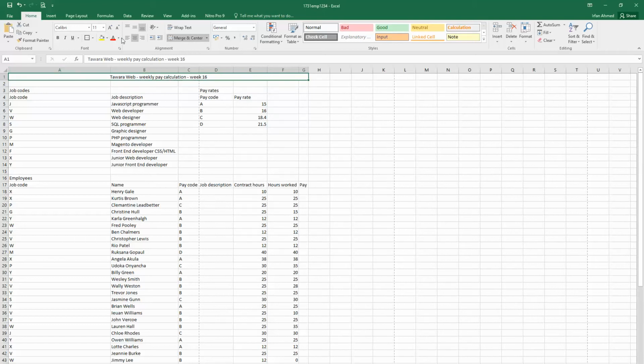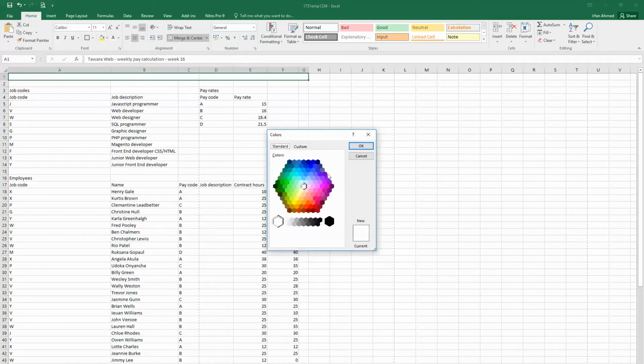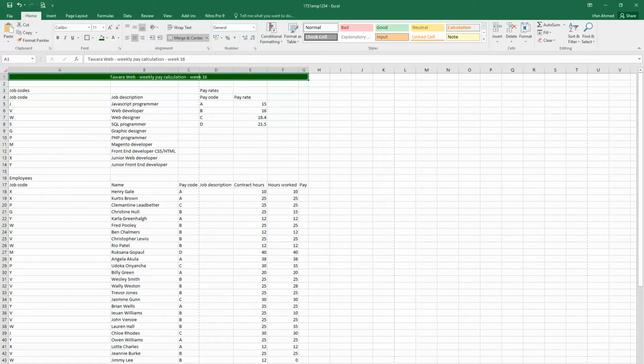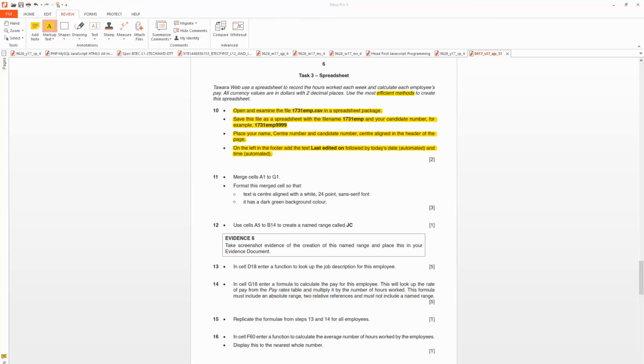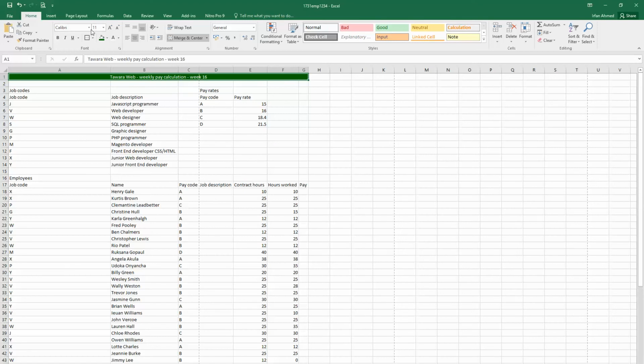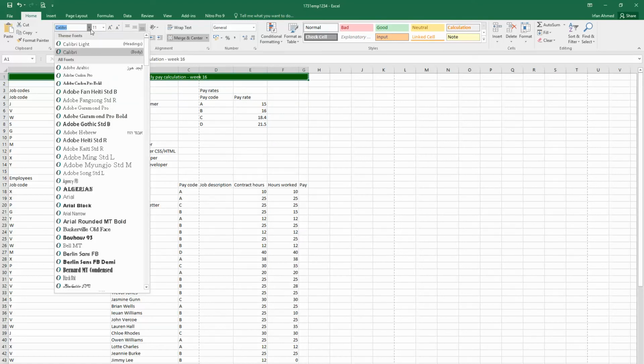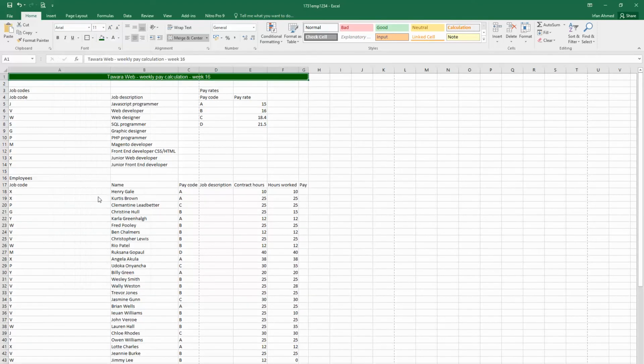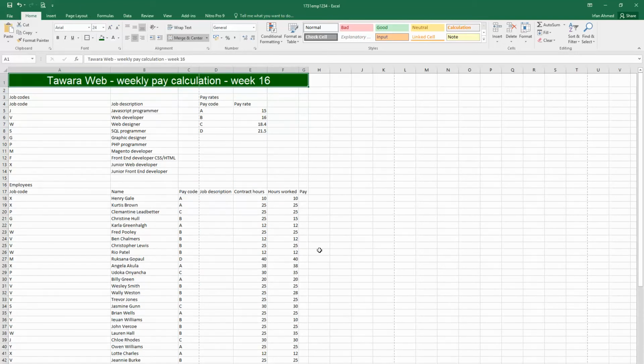The text color needs to be white. The background color needs to be dark green, so I'm going to go back here. I'm going to choose a similar kind of color I chose earlier, like so, and the text size has got to be 24 and a sans serif font. Remember, for sans serif, we only use Arial. I'm going to change that to 24. It looks a little bit like this.